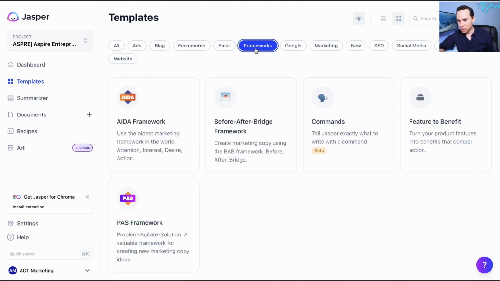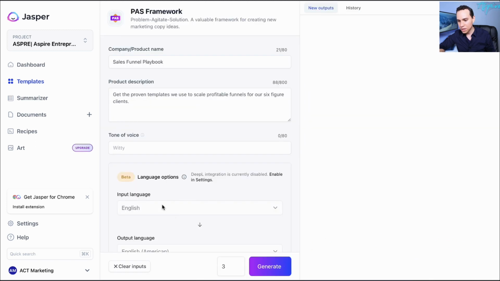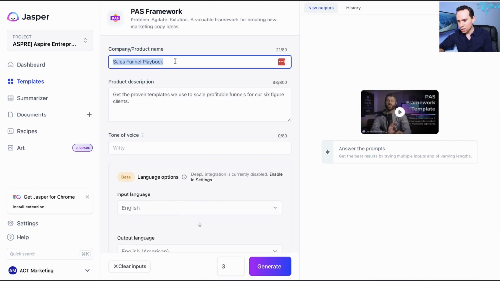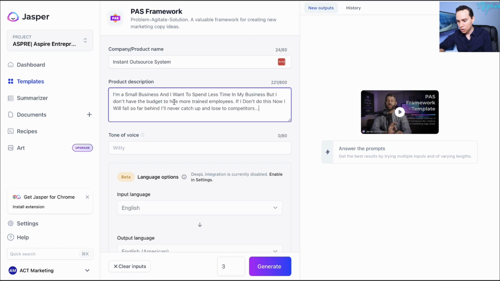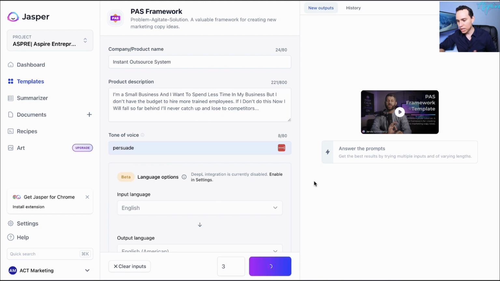So I'm inside, I'll click on frameworks and they have the PSA framework. They also have a Facebook ads framework, although that would be twice as long of a video. And I like starting with the PSA and then moving on to that. So in here, you can see I was playing with some things. We're calling this the instant outsource system. I'll go ahead and paste this in here. Now, for time purposes, I haven't changed it to you, but we want to change this to you. And then the tone of voice, I always like using persuade. And then we can go ahead and generate.